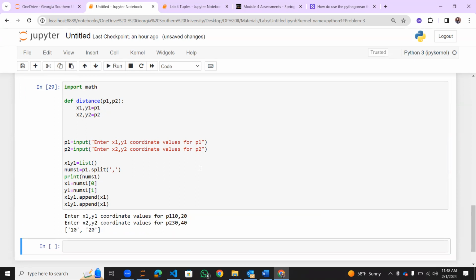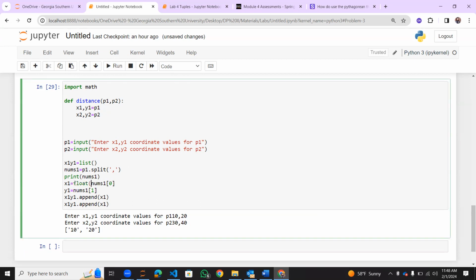it was a string, right? So we have to convert it into float or integer. Okay, float has integer as well. So we are converting it into integer here, or integer or float, a numeric value. From string, we have to convert it into a numeric value.